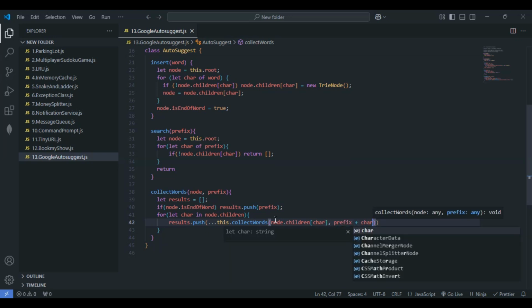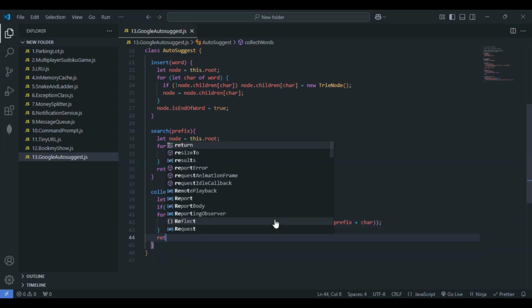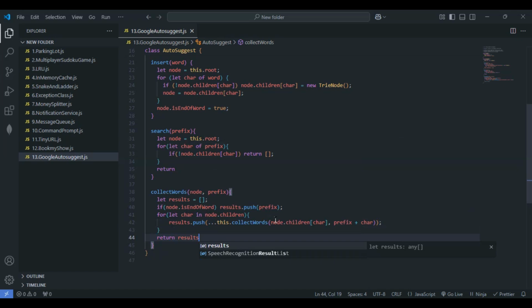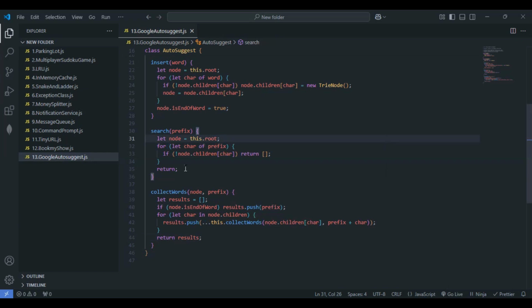We have to concatenate the prefix with the individual characters. So this is fine, I think. So finally, after this one, we have to return the results. I hope this is clear. So now we have successfully written the collect words method as well.